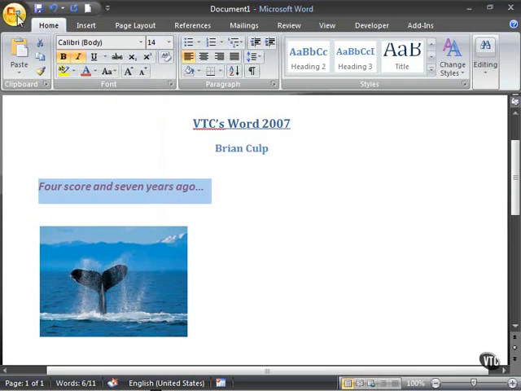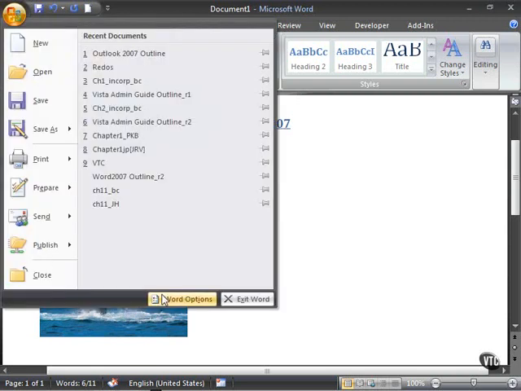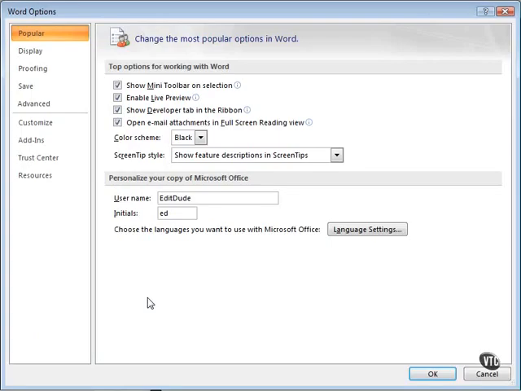How do I govern both of these things? Go to the Office button. Open up your Word options here. At the bottom right-hand corner of the Office button menu, click on Word Options, and then look for the Popular grouping here. It should be selected by default, and what you're looking for is the top options for working with Word. This should be checked by default: Show Mini Toolbar on selection. This should also be turned on by default: Enable Live Preview.